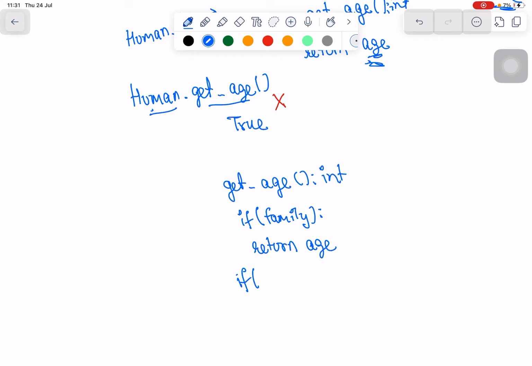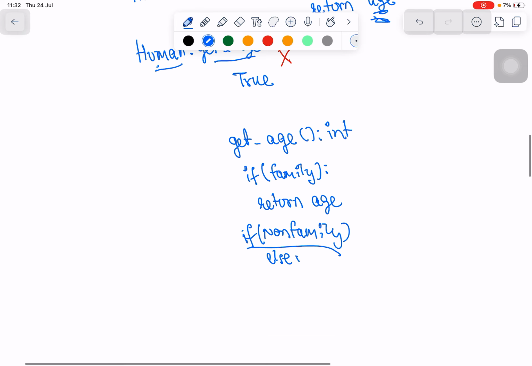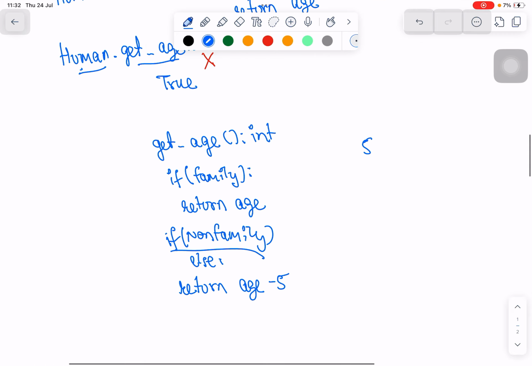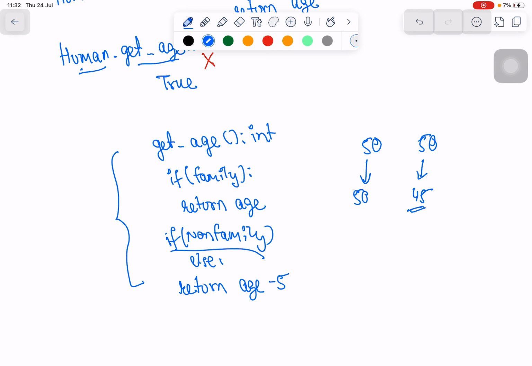If some non-family member is trying to access it, or the else condition, then I will return the age minus 5. So for example, if I'm 50 years old, I will tell my family, okay, I'm 50 years old. That's not a problem. But if someone from outside is trying to access my age, I would tell them, okay, I'm 45 years old, right? I don't want to tell them the real age. So this way it becomes flexible, right?